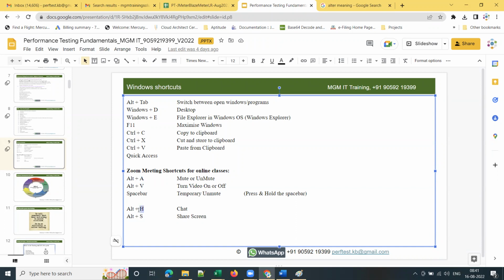I don't know why they have given this H. I am not sure. Maybe C is used for copy to clipboard, that's why they might have chosen some other letter. That's fine. So these are the Zoom meeting shortcuts that I want to make you comfortable with.